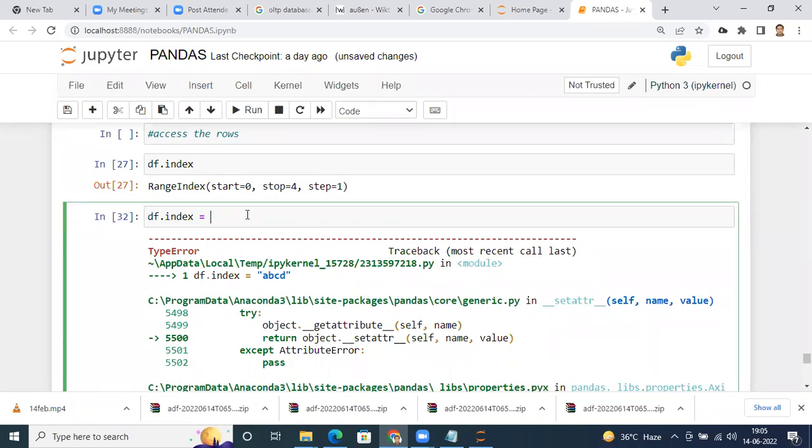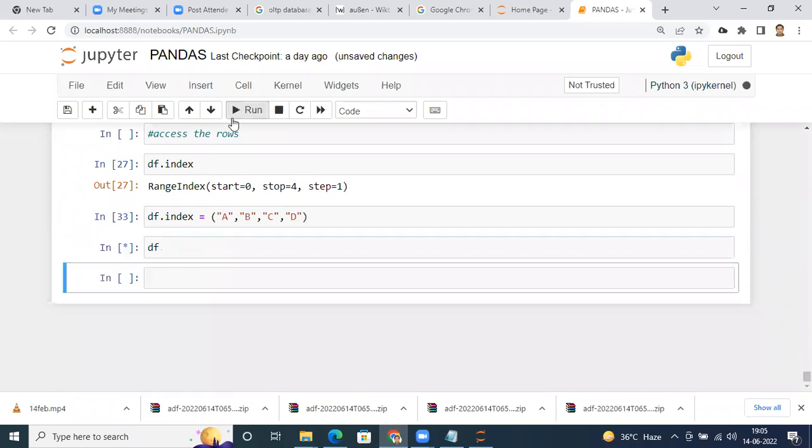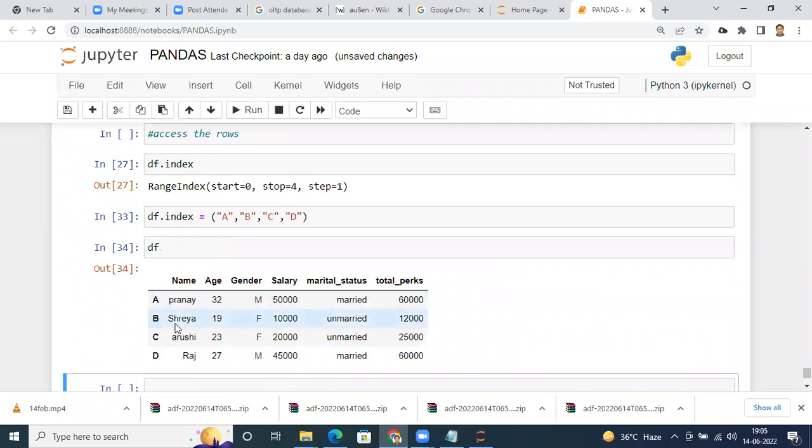So this is a list. We have already seen that. Tuple. Let me check it. A, B, C, D. Done. And let me check again. See, A, B, C, D back again. Right? So I'm able to use my list, I'm able to use my tuple, I'm able to use my range function.